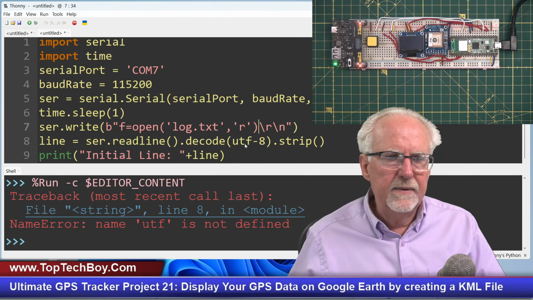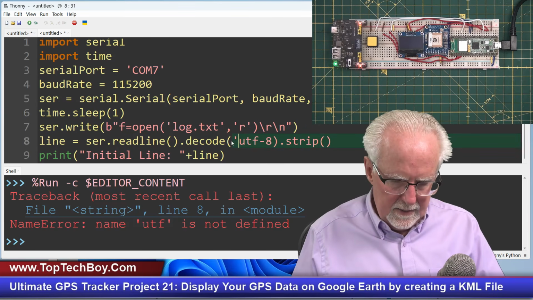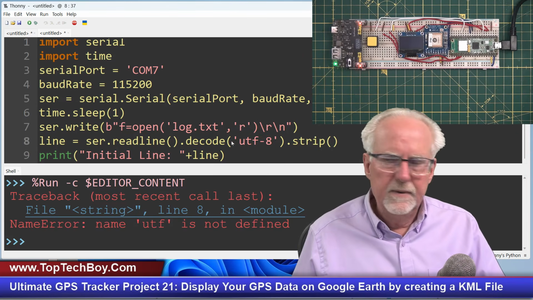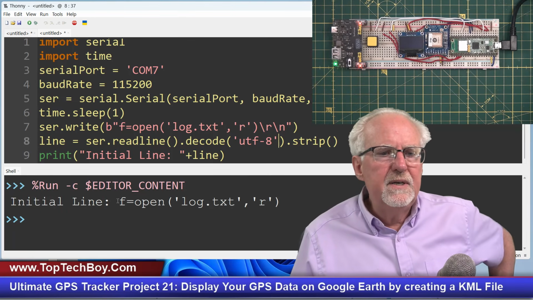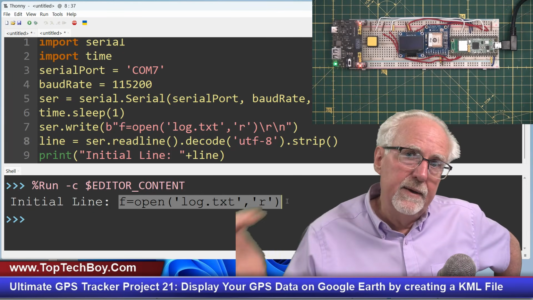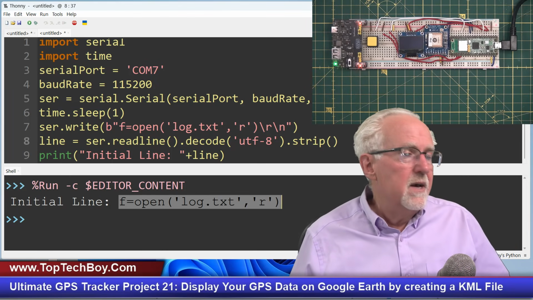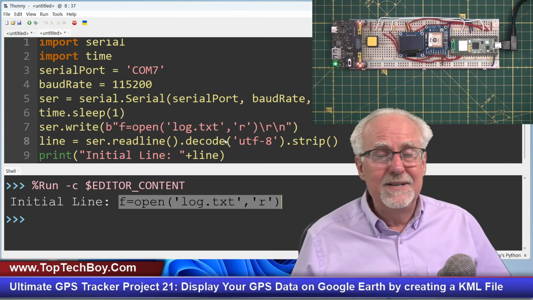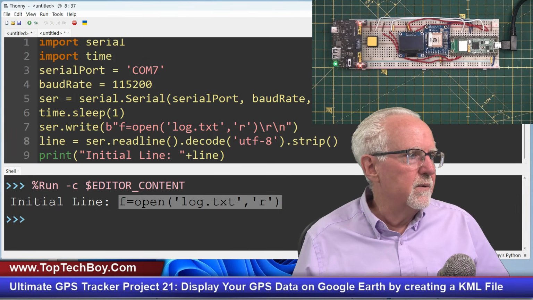UTF, what is that I did? This is decode, and then it needs to be a string. Sorry. There you go. Okay. Boom. What is the initial line? The Raspberry Pi Pico W got the command, and to show me that it got the command, it echoed that command back to me. So really 90% of the battle is done when you're able to send a command to the Pico W. So that is really, really good.